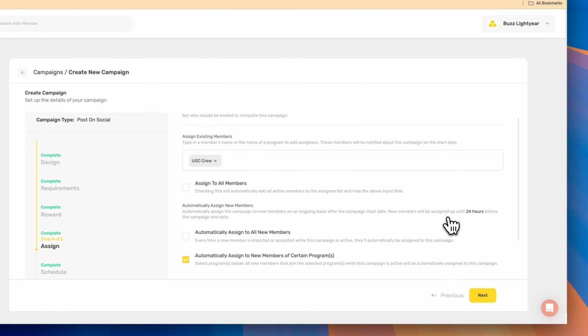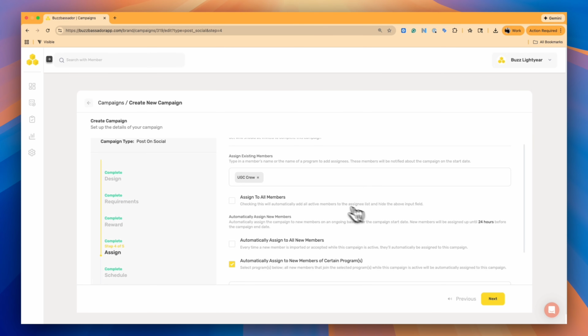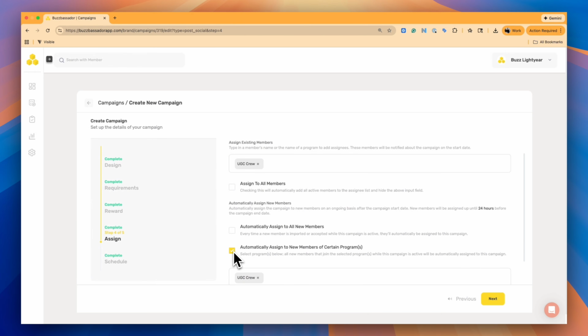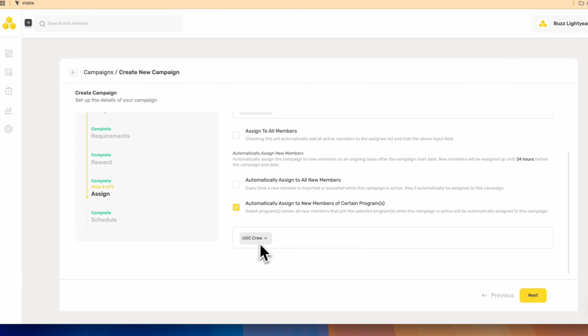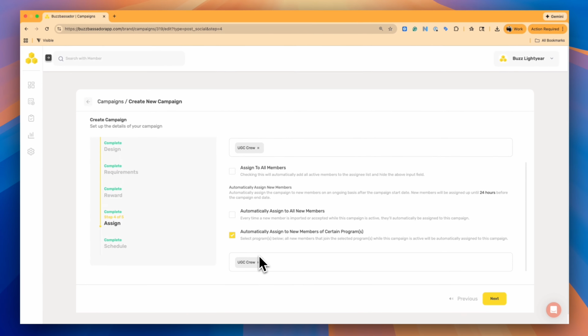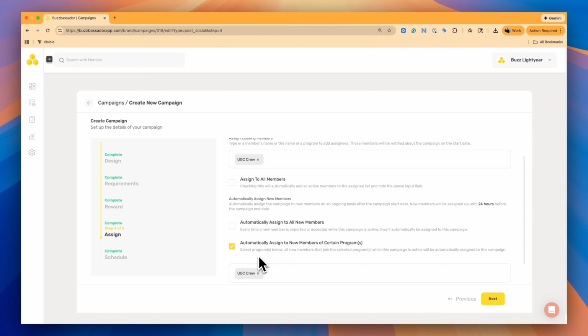And step 4 is the assignee section. We're going to assign this campaign to the program we created and turn on the option to automatically assign to new members of that program. That's what makes this evergreen. New creators get routed into that program, and then they automatically get invited into the campaigns without you having to rebuild everything.